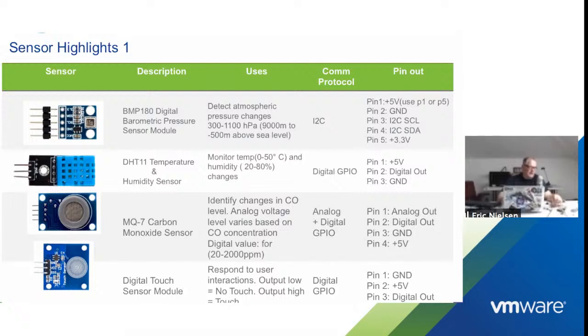Another sensor that I like is this humidity and temp sensor. This one doesn't do barometric pressure, it just does temp and humidity. And notice it only has two lines. So it is not GPIO or an I2C sensor, but it does do digital because it is sending digital data down the line. And it will send a temperature and humidity.